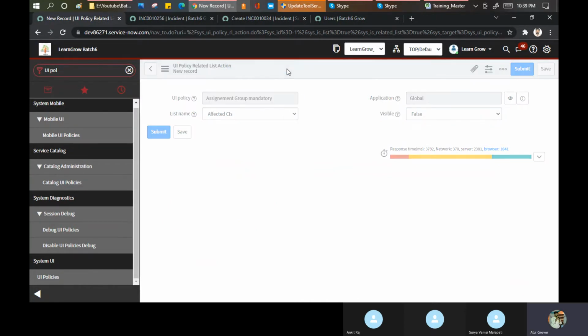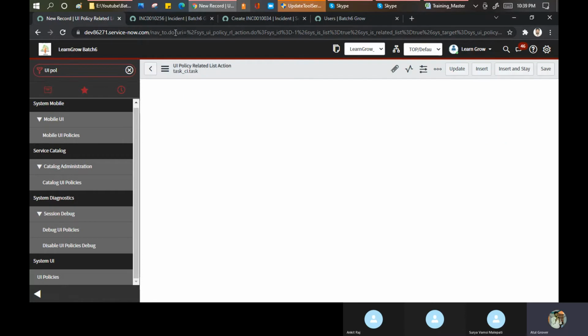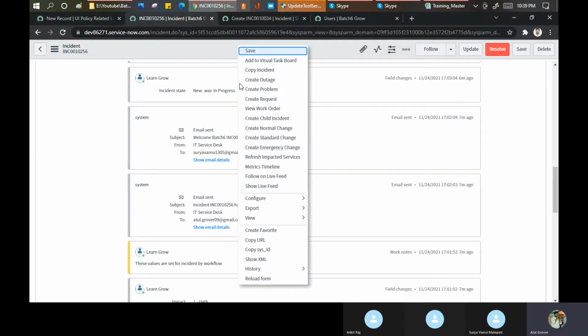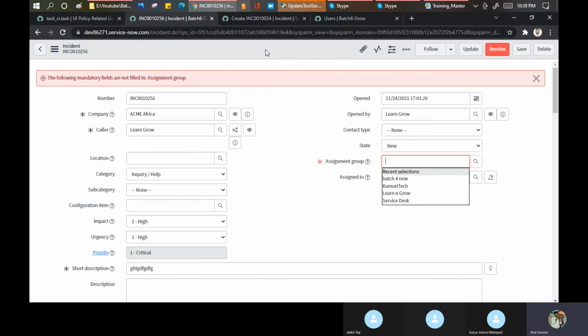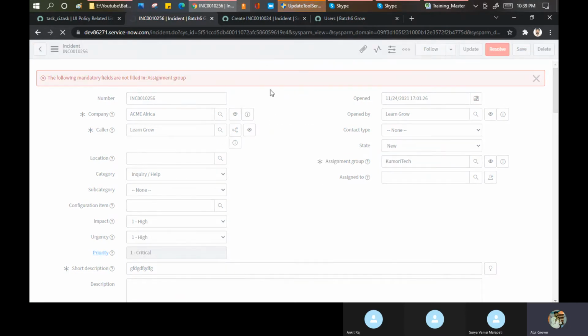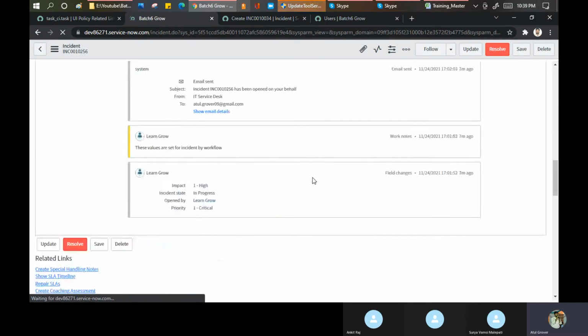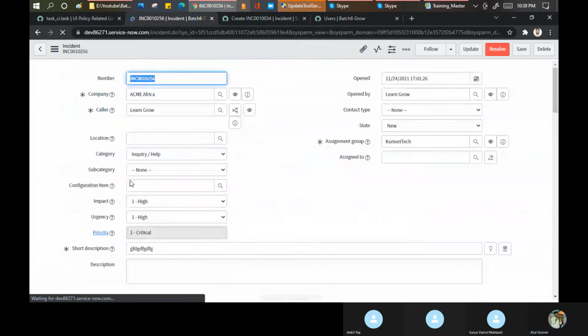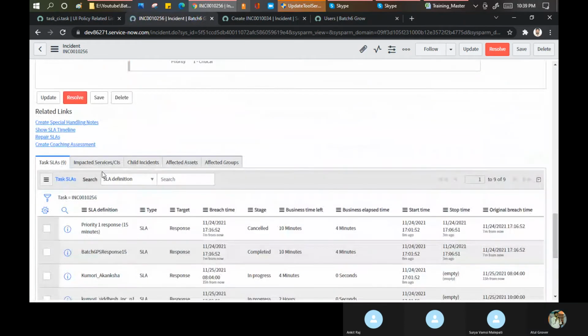Save, this will never happen because the new pay never happens, but we can try this part. Now let me save this. Yes, take it. Now it will be shown, because out of the box you can make any changes. Now if you scroll, see, affected CI is not visible now.